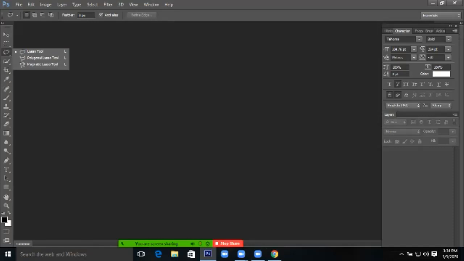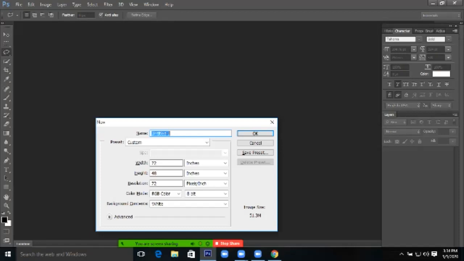So we already know how to launch a new page, so I won't talk much about that. Now move to International, select a paper of A4, just press enter, then I'll wait for the page to open. Now my page is opened. This is how we go by the lasso tool.